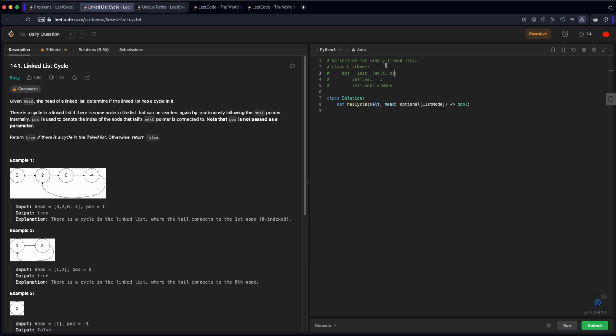Now, we have our definition of the node right here. So every node in our list, so every link in our chain, has two properties. It has the value itself, this is kind of like the container, what it's holding. And then it has a link, a next node. So that's the link to the next node in our list.